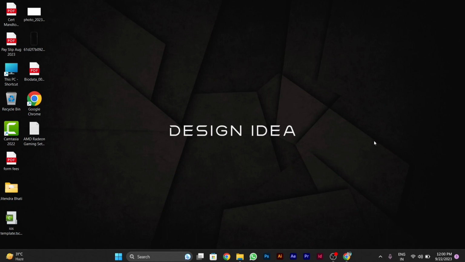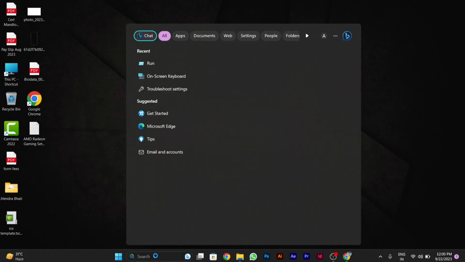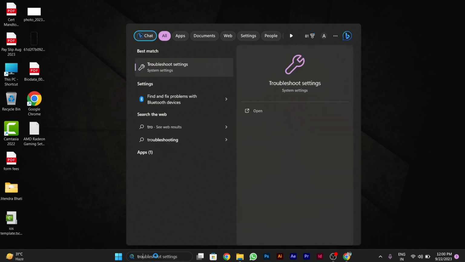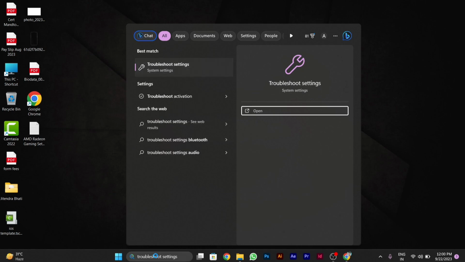So let's begin. You have to go to the search in the taskbar. After you go to search in the taskbar, you have to type here troubleshoot. After typing troubleshoot, you will find troubleshoot settings above. You have to go to troubleshoot settings. You have to click on open here.